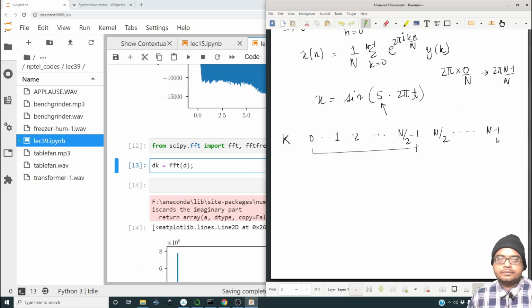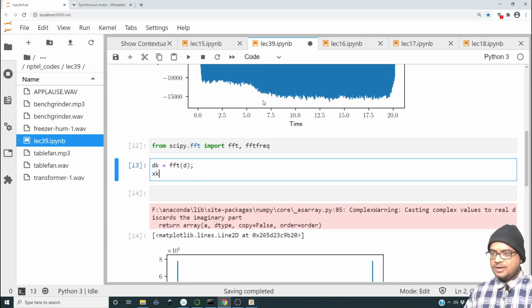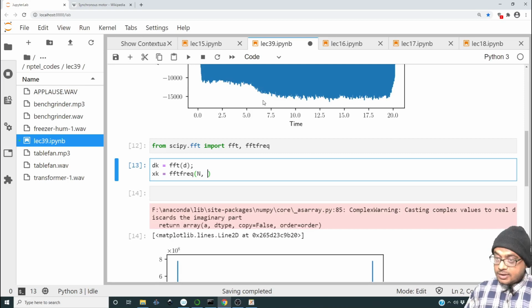It goes in the reverse order. And this particular sequence you can get using the fftfreq function as well. So once you have dk, it is customary to also get the frequency points. So let me call them xk as fftfreq, and this takes the total number of sample points and an additional input, which is 1 over the sampling frequency.